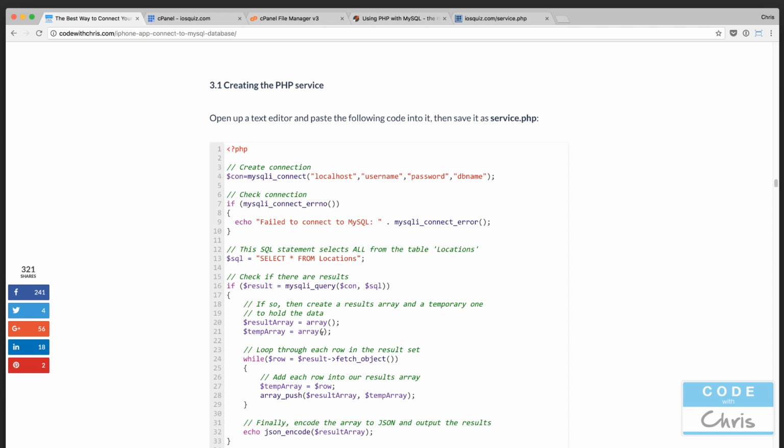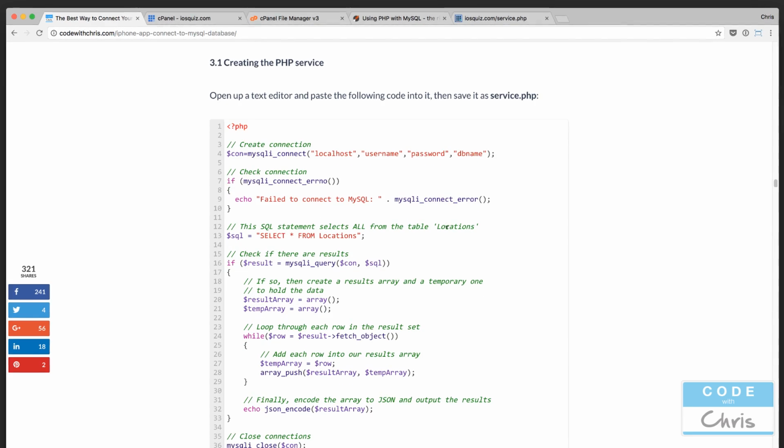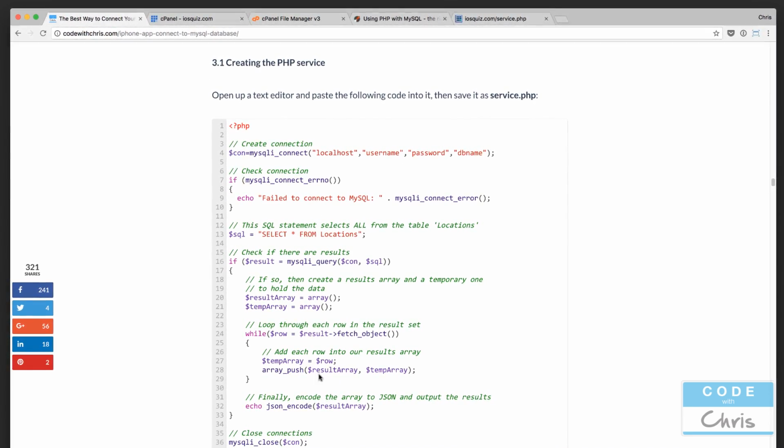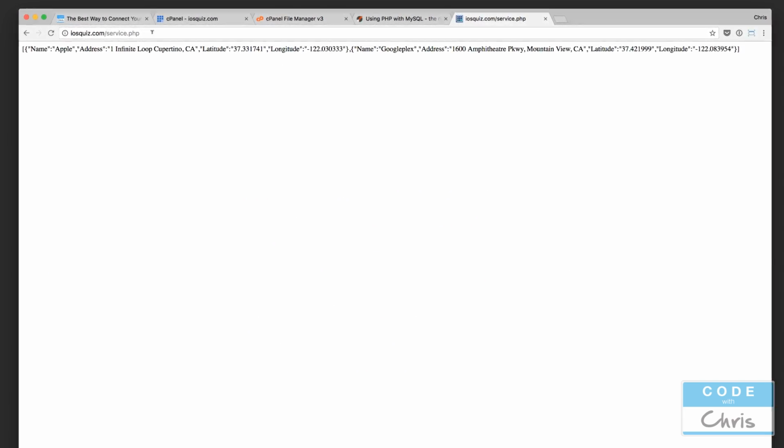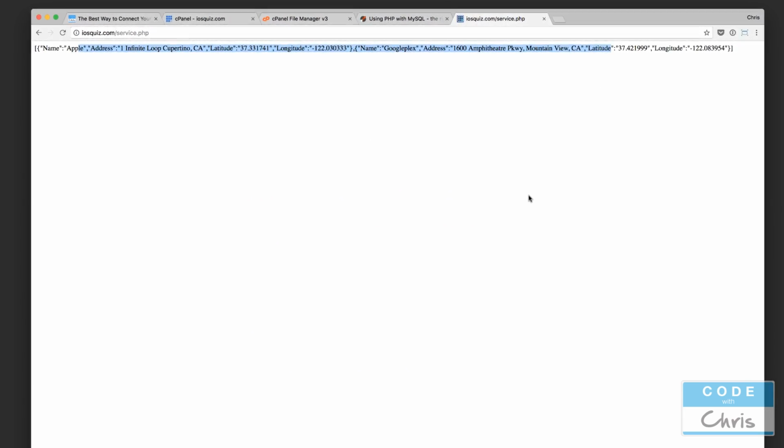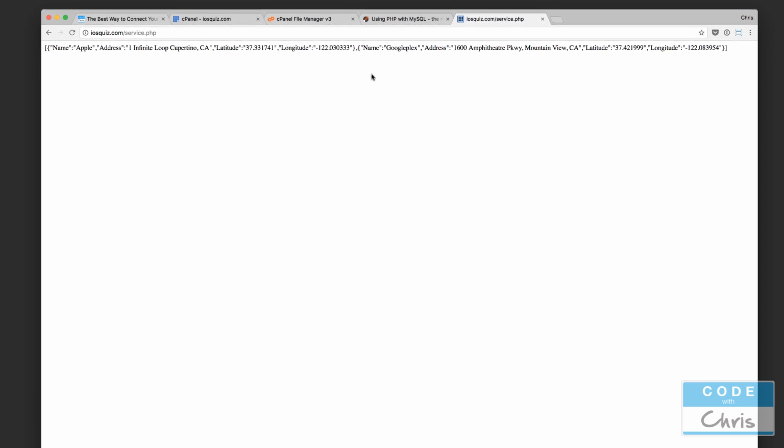Now that we have our PHP web service reading from the database, we can now work on the client app. Now in the next lesson, we're going to start that Xcode project that is going to hit this URL and parse this JSON so we can use that data to display it on a map.